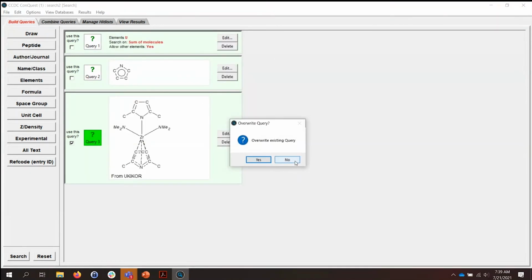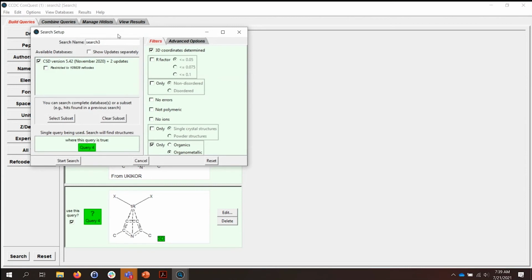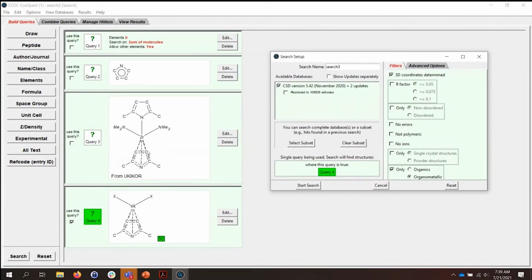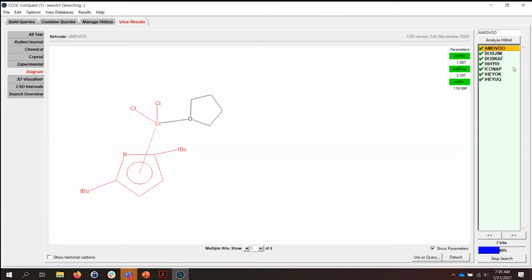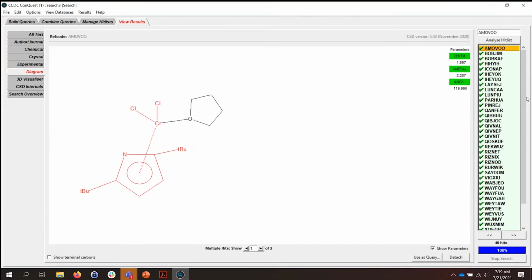I usually say no to override an existing query, just so that I can always go back to this initial query if I want to edit it. And so now we're back in our search setup window. I'm going to leave only organometallics, even though, again, we've defined this as a first-row transition metal, so we should only return organometallic structures. And again, we're searching the entire CSD, and we have our 3D coordinates determined selected. So I'm going to click Start Search, and our results should start to populate here.